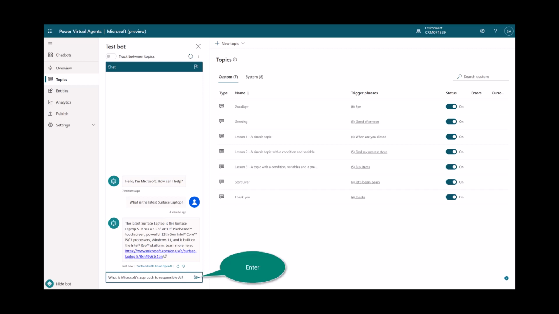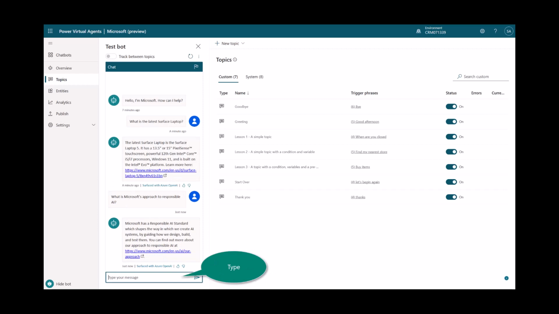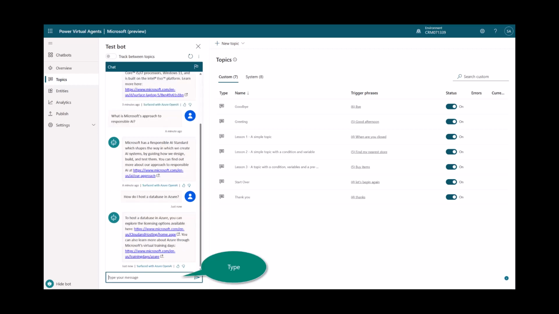I'll type in something a little more detailed, like what is Microsoft's approach to responsible AI? You'll see it's crawling out, using Bing and the APIs to bring this information back into the results for that end user. Then I could ask something a little more complex, for example, how do I host a database in Azure? Notice I get information about how to host a database in Azure with a link, but there's also information about upcoming training days, so it provides a link to another area on the page.